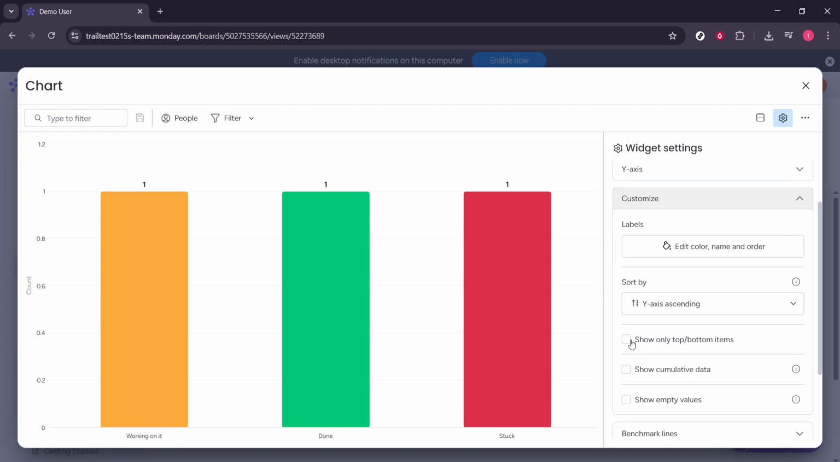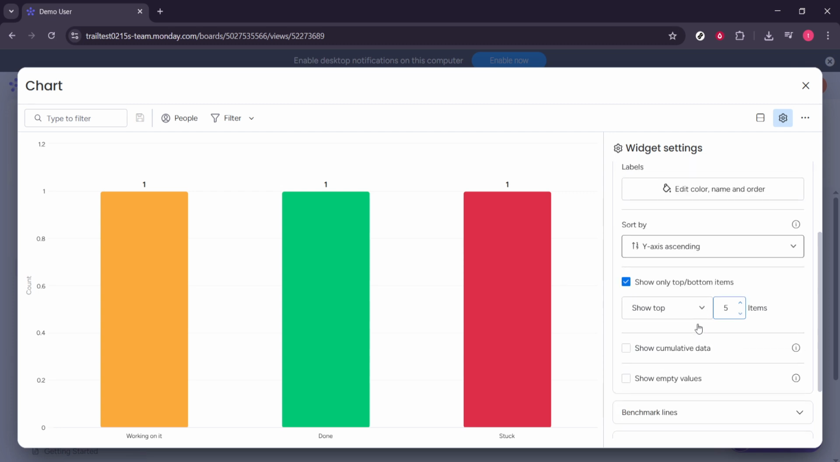When you're done, your chart view saves with the board, giving your team a living pivot-style report that updates as your data changes.